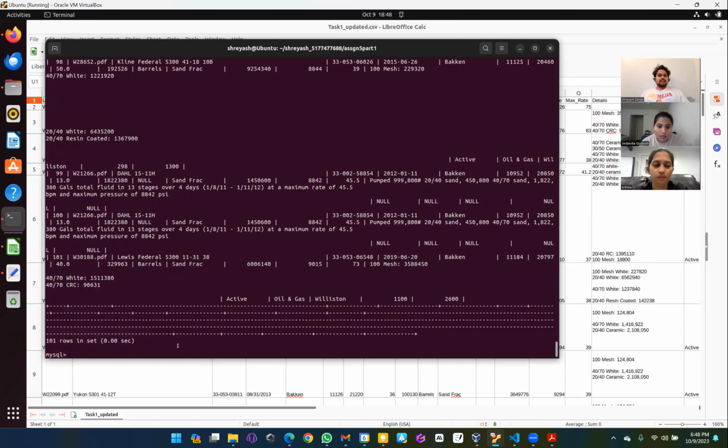So this is how we have uploaded the combined CSV files from task 1. Then we did some scraping from task 2, and then we combined it into one single CSV file. Then we have done some pre-processing in order to upload it to our MySQL database.